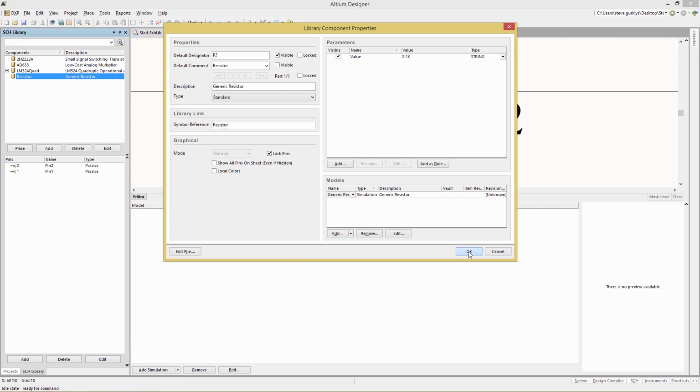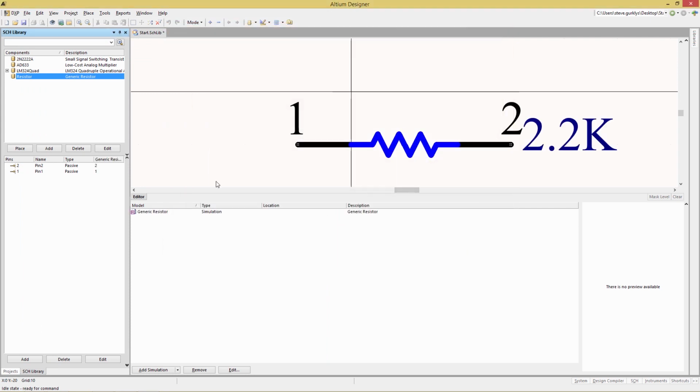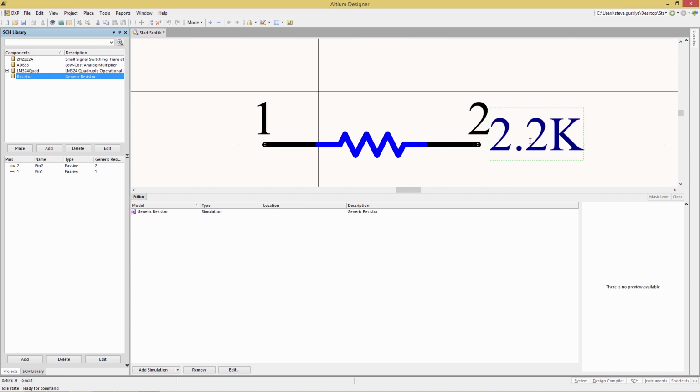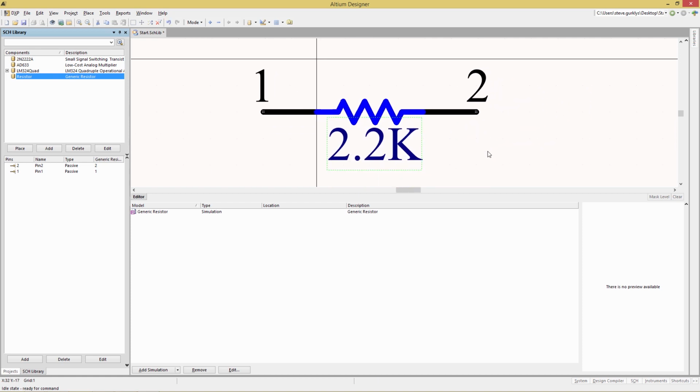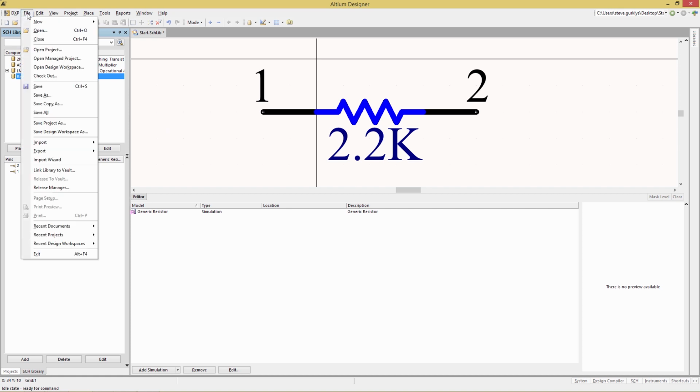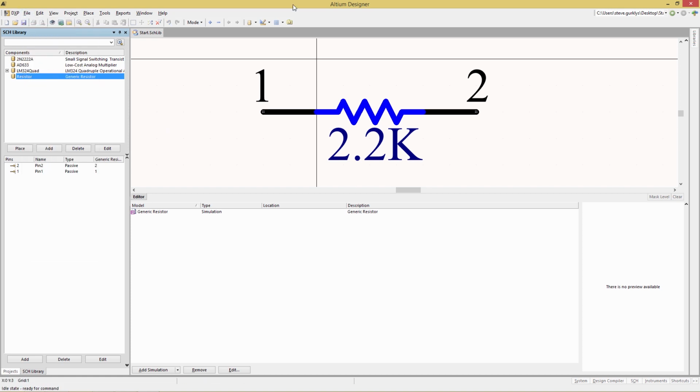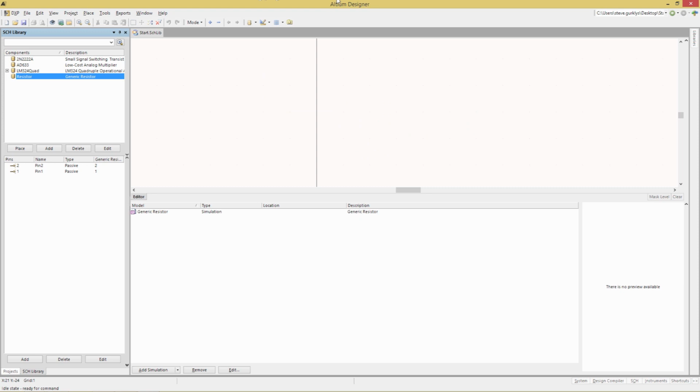Click OK to dismiss the component properties. And what we can do here is move the value. So I can click and drag that text over. And there we go. Our resistor is done. And now we're going to save all our files with the command File, Save All. We're now going to look at an intrinsic model configuration.